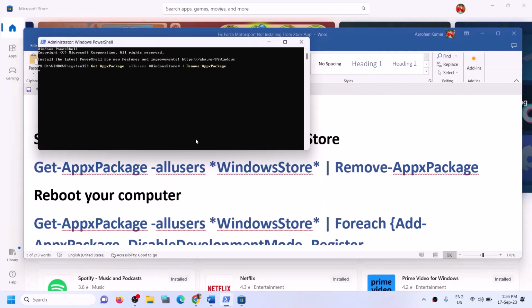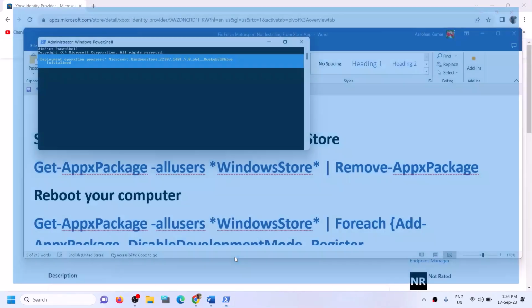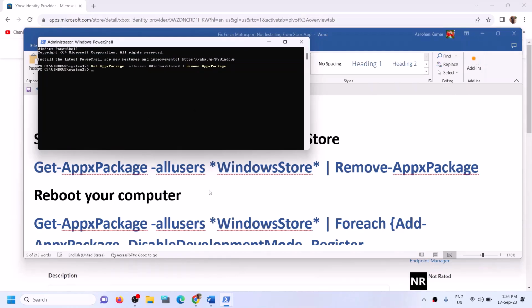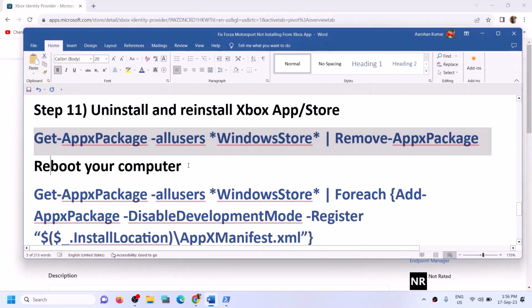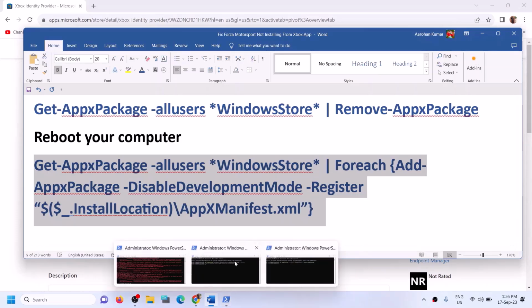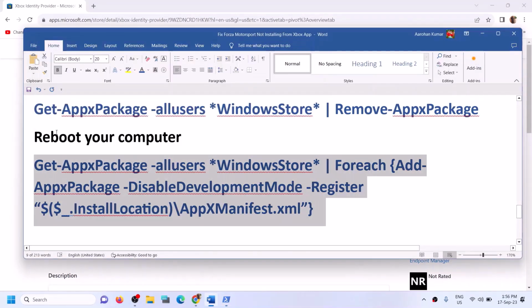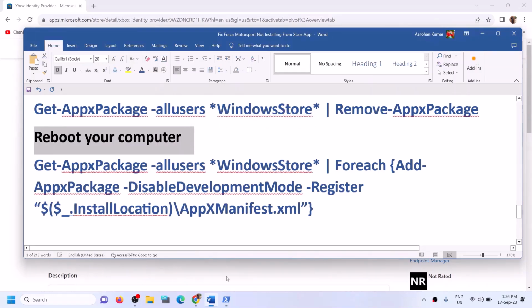Paste the command over here. This will uninstall Microsoft Store from your computer. Here you can see Microsoft Store. This will uninstall. It's gone now. Now you can restart your computer. If you don't want to restart, that's okay.